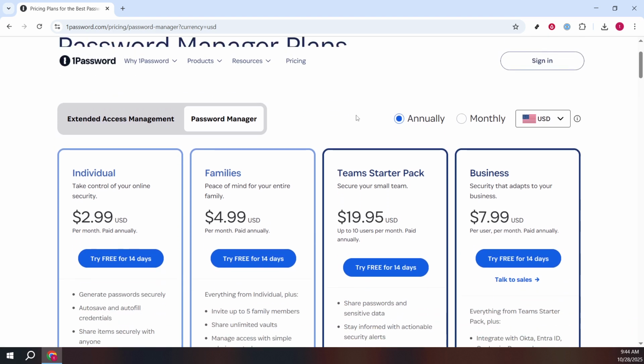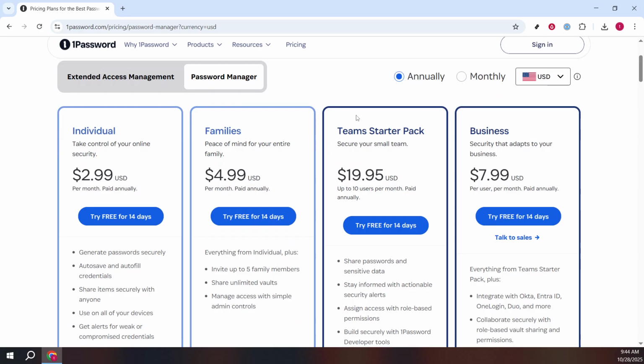Clicking on Get Started Free will redirect you to a page that offers different plan options. Here, you're presented with a few choices such as Individual, Families, Team Starter Pack, and Business. Each of these options is tailored for different types of users. Whether you're an individual user, a family, or a business, there's a package that might be just right for you. But for the sake of this tutorial, let's opt for the individual plan. To do this, simply click on the individual option to proceed with your trial.